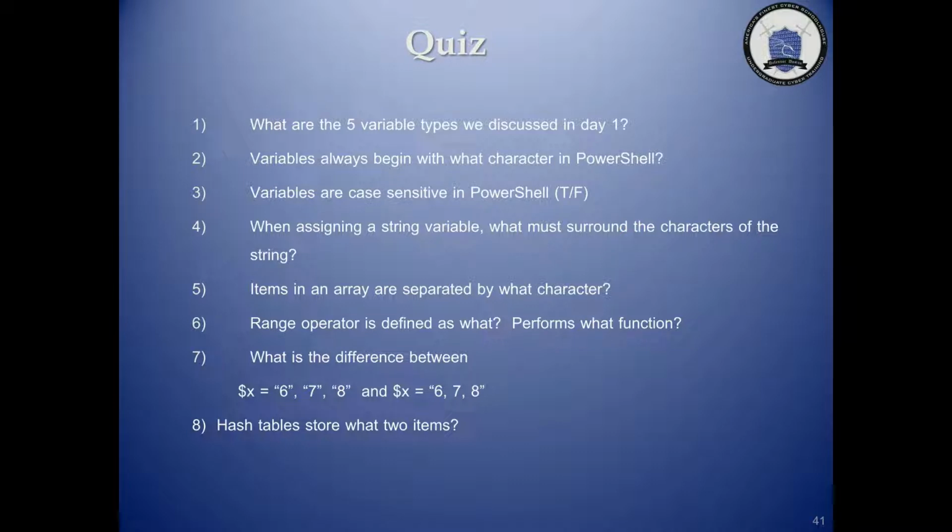Question number 7, what is the difference between those two variable x's? Well, the first variable x, we notice, is an array because it has commas separating these 3 items, so this would be an array of 3 strings. Notice the second one, this entire thing is encapsulated by quotation marks. Therefore, this would be a string. All right, just one string. So this is an array of 3 strings, so 3 items that are strings, and this is just one string. Again, this is not an array. This is an array.